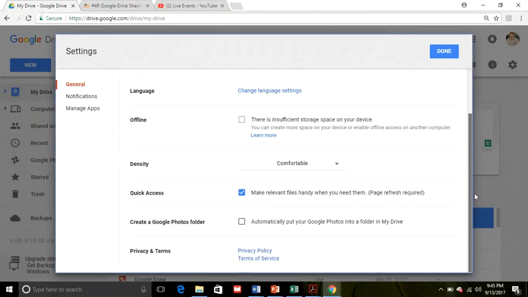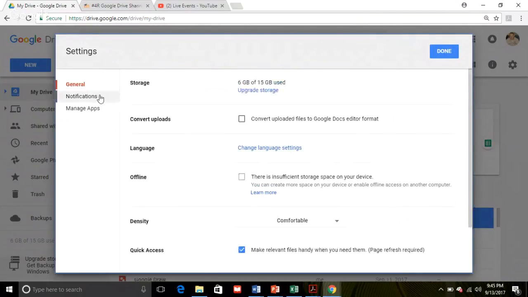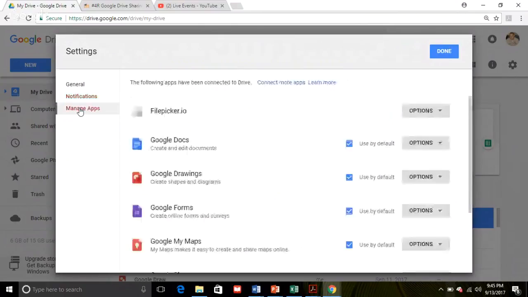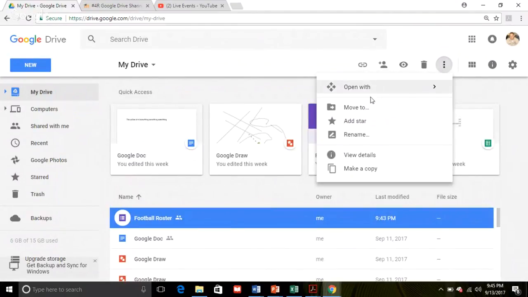There's some more options in there. Again, it's set up to where you can go through and make it to your specifications. We can set notifications, so if we get something shared to us or anything like that, we can get notifications saying that something's been shared to us, and then we can manage our apps through the settings as well. That's about it. We've got the more actions here. Again, that just gives more things. We can add stars, move, view the details.